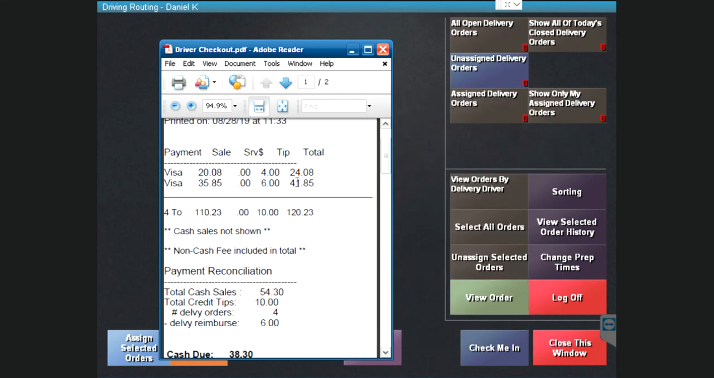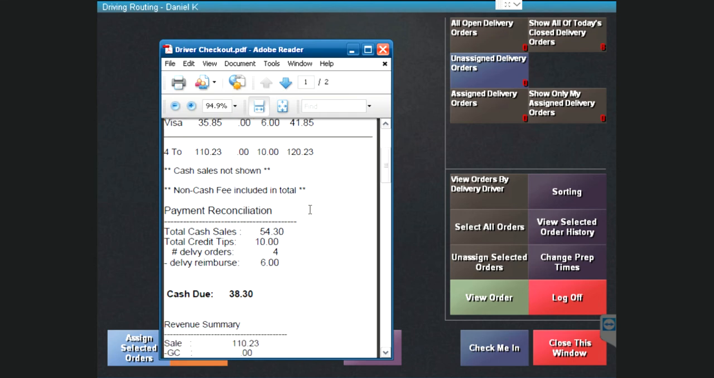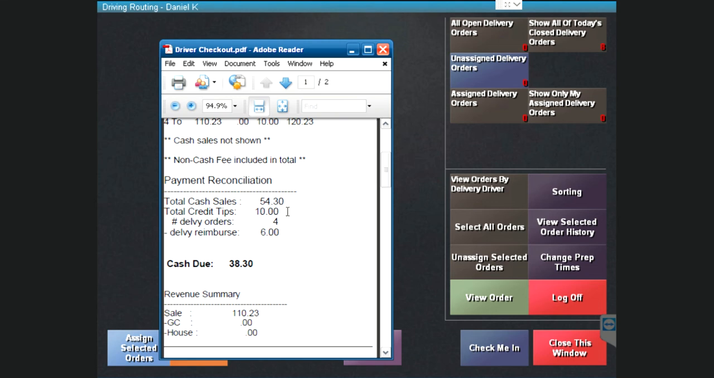You'll be able to verify tips for all credit card entries at the very top. It will show you the total amount of cash they've collected. It will automatically subtract out any credit card tips they got. In addition, we can put in whatever portion of the delivery charge that the driver gets. In this case, I have them getting $1.50 per delivery, so it factors in their $6 as well to the cash that they owe the store.